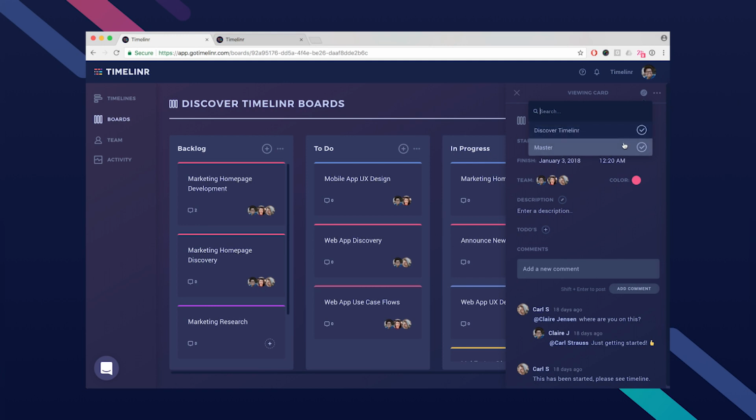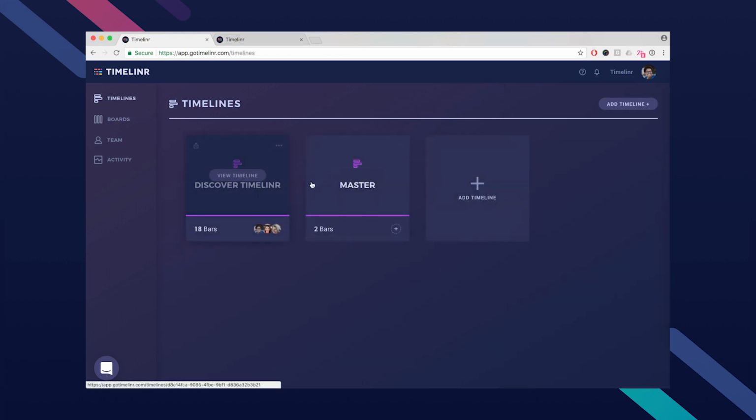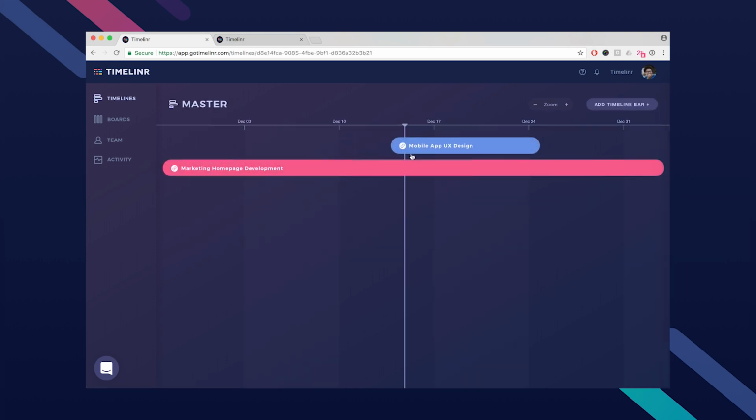But if you push it as a stakeholder and the individual who really has to determine what the time frames and timelines are across the entire team, if you push it to a master board, when I come over here and load my master board, I can see all of the items that all of the teams have pushed from each of their boards.